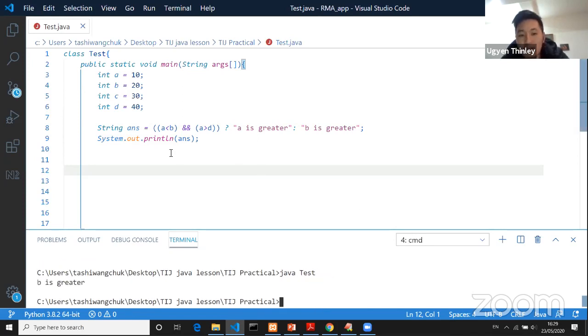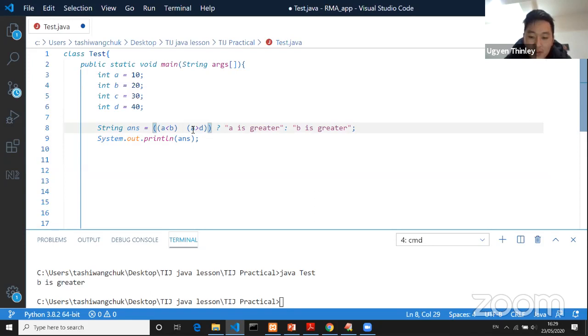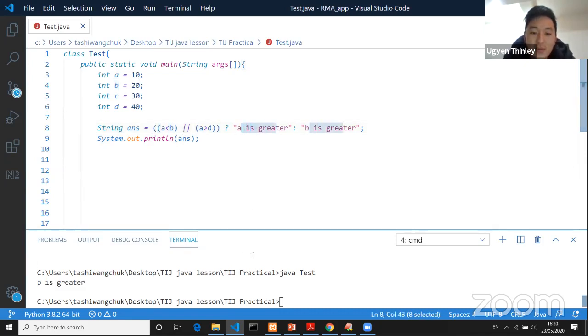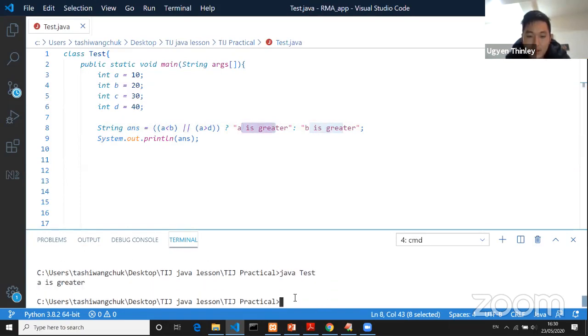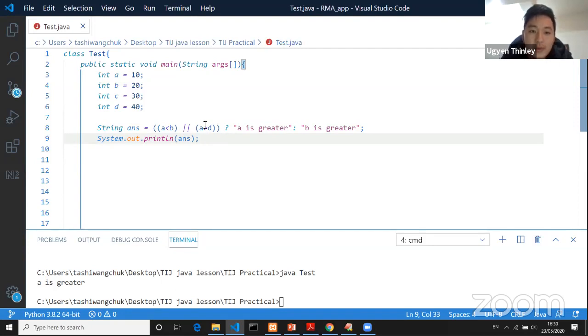And you can have this OR operator as well. The OR operator says that if either one of these conditions is true, then it will return a true Boolean expression. So since A is less than B is true, that means A is greater will be printed. I hope you guys understood this, the ternary operator in combination with the logical AND and OR operators.